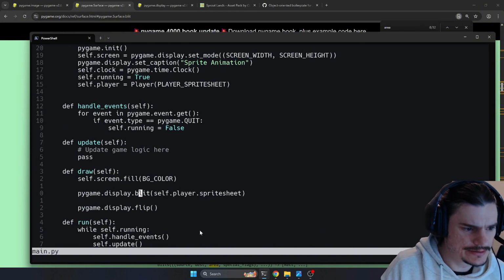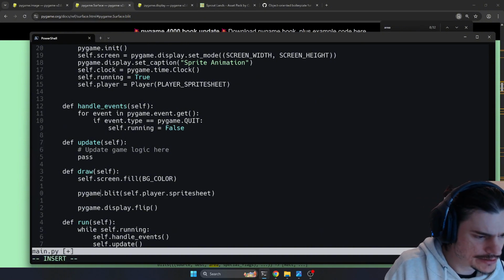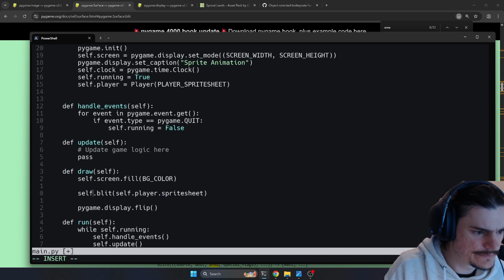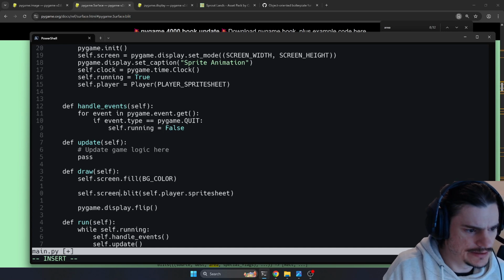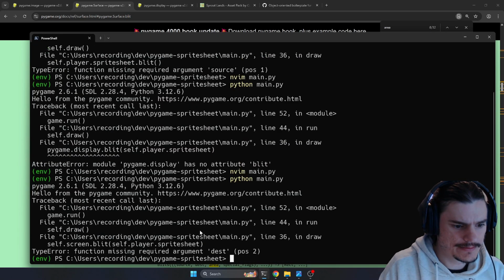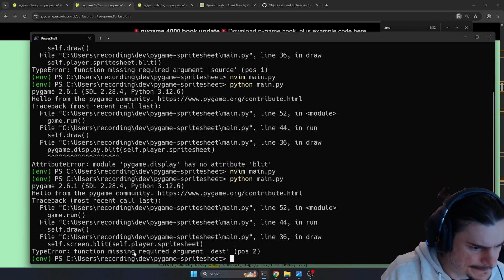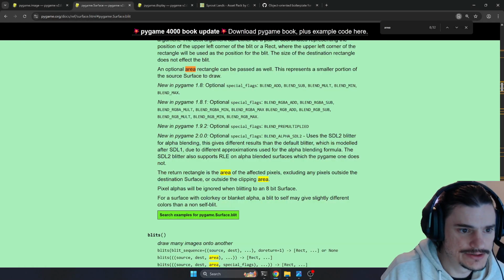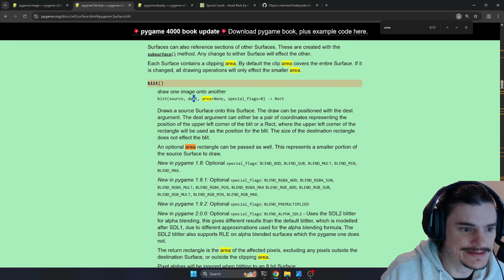Is screen the surface maybe? Self.screen.lit. Function missing required argument dest. Okay, yes. So blit, we need to give it the destination.